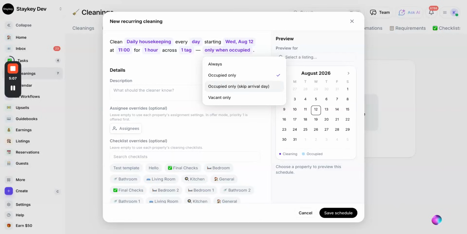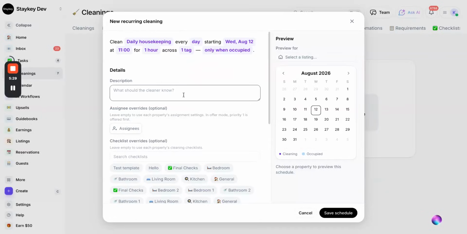This can be useful if you already perform a pre-arrival or turnover clean and don't want another cleaning scheduled that day. And finally, vacant only means the clean will only be scheduled when there's no guest currently staying at the property. You can also add a task description if you want to provide additional instructions for the cleaner.